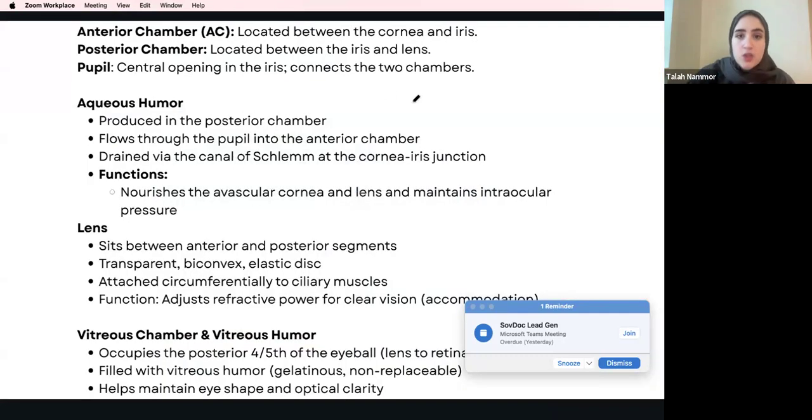Next. So this is basically what I've just mentioned. Anterior chamber, it's between the cornea and the iris. Posterior chamber is between the iris and the lens. The pupil is the central opening. Aqueous humor is produced in the posterior chamber, but then it goes all the way into the anterior chamber.